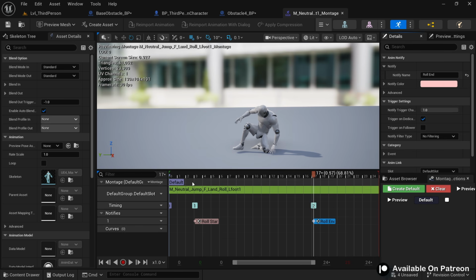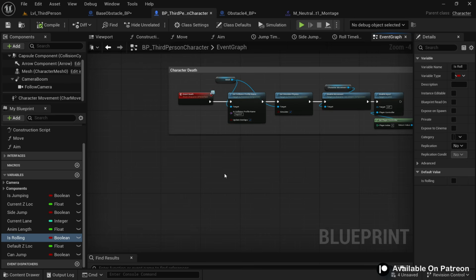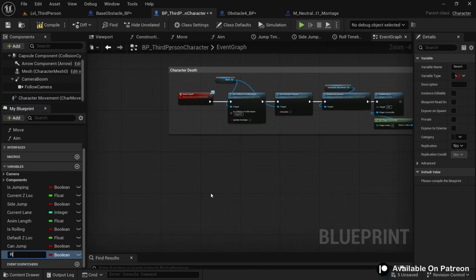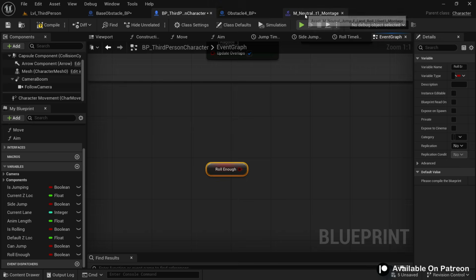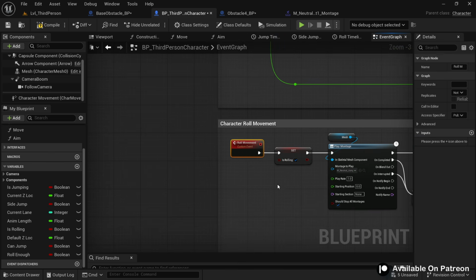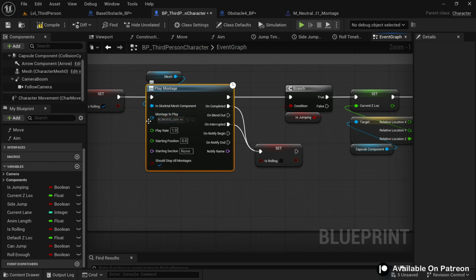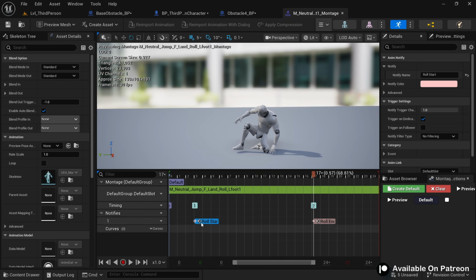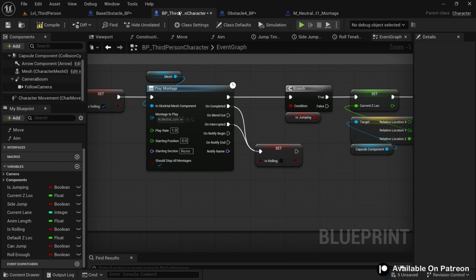So now we have these two notifiers, and to know if we are between them, let's create a variable inside your character blueprint and let's name this rolled enough. Make sure it's a boolean. Now we are going to set this boolean to true or false based on if we are between these notifiers. So for that, in your roll movement, here when we play this animation montage, you can see we have this execution pin which triggers when it hits any of the notifiers. So using that we can update our boolean.